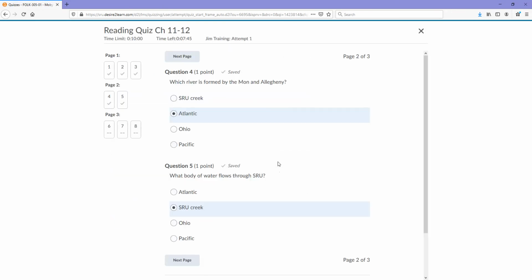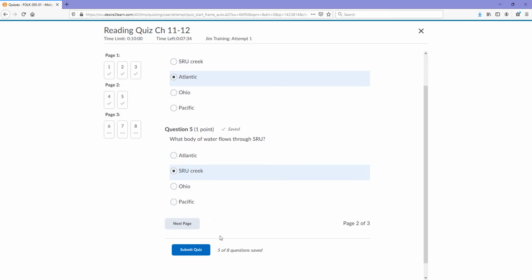If you leave the quiz, the timer keeps going. So this does not stop if you leave the quiz. So don't get the idea that you can exit, the timer stops, you can look up answers and come back in. That is not the case.